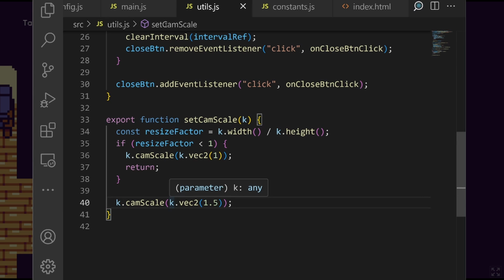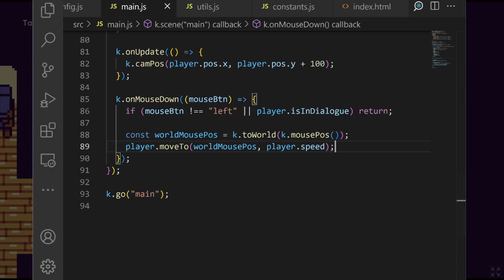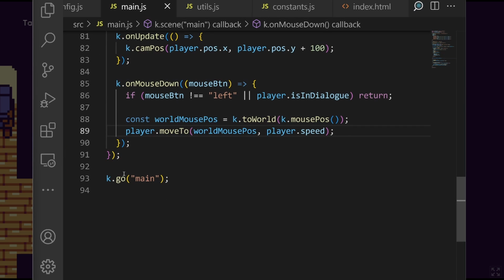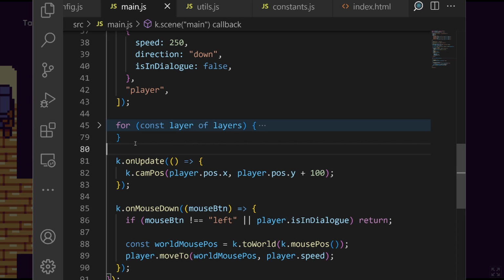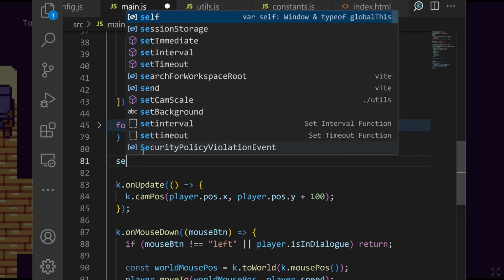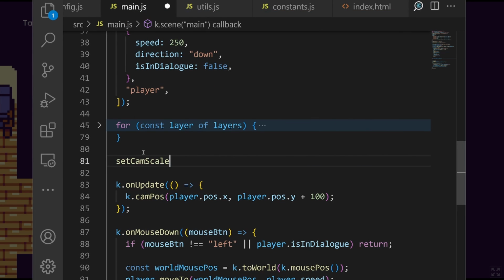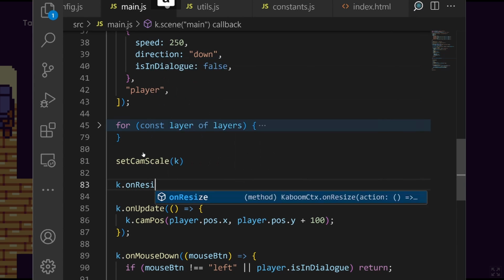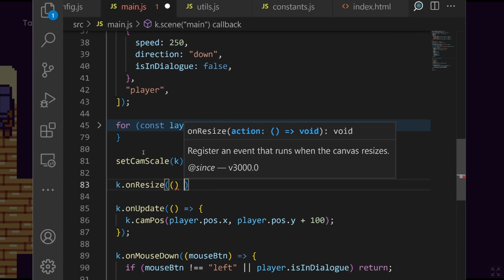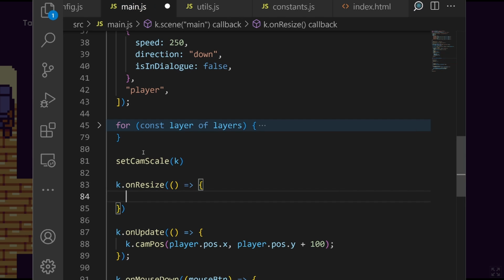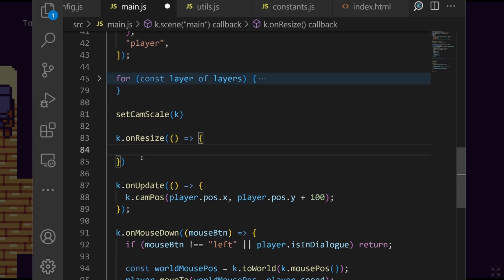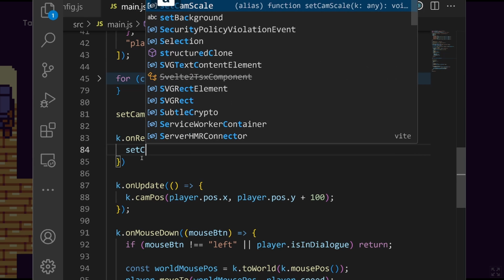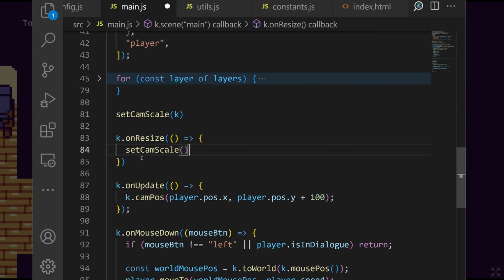All right, so now we have this. I'm going to go back to main, and we're going to call this function in two occasions. The first one at the beginning, we just do setCamScale, and then k, and also every time we resize the canvas. You can know when this happens by using the onResize Kaboom method, which takes in a function that is going to run when this occurs, and then you can call setCamScale and pass in the context here.